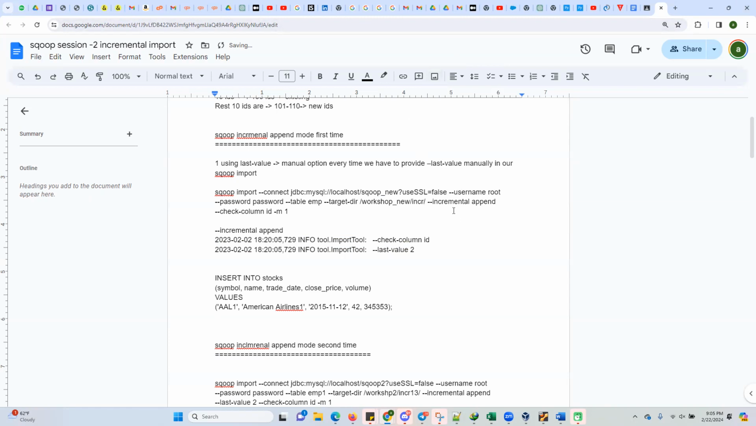But these two parameters are very important: incremental append and check column ID. Incremental append is the incremental mode, and check column is the ID column where your ID will be checked. So first we will run this command.